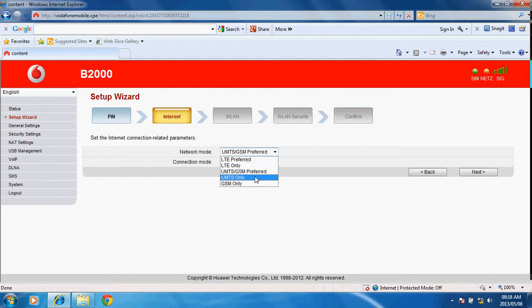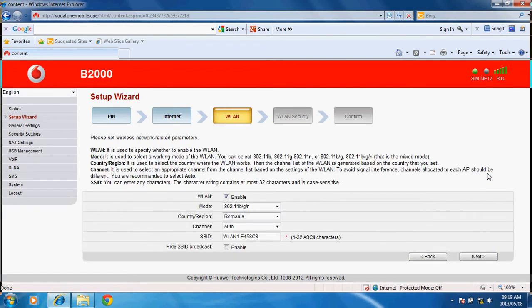And then you can choose UMTS only, which will only register on the UMTS network, or you can choose GSM only, which will register only on the GSM network. So those are your choices. I'm going to choose UMTS. I'm going to click on next.